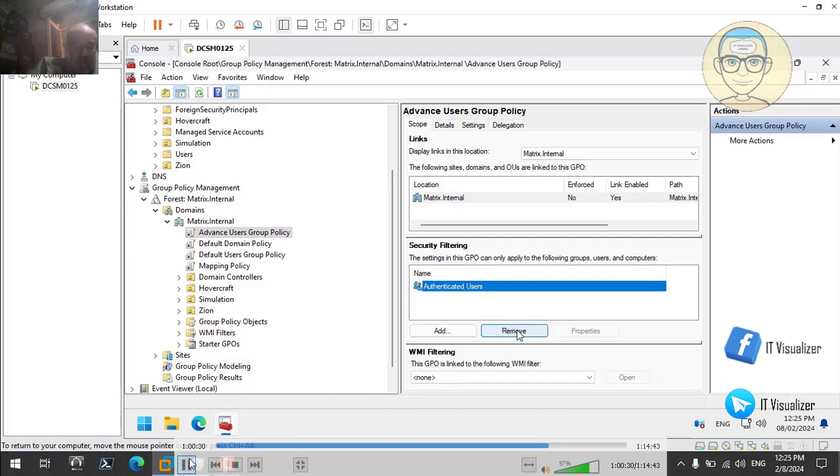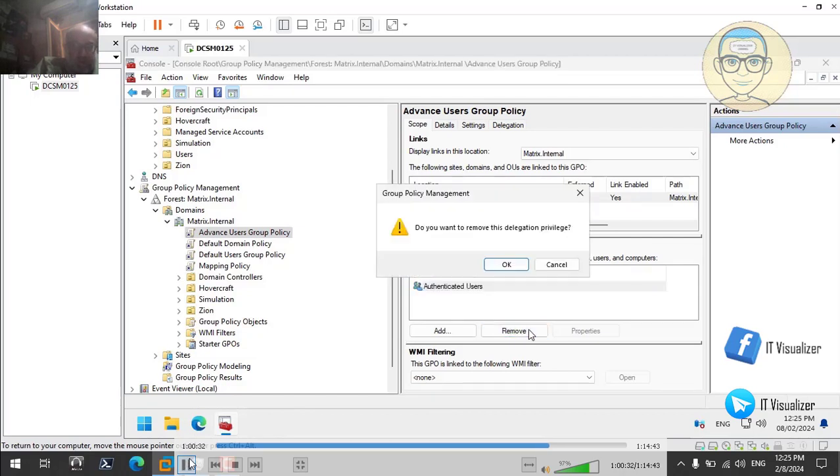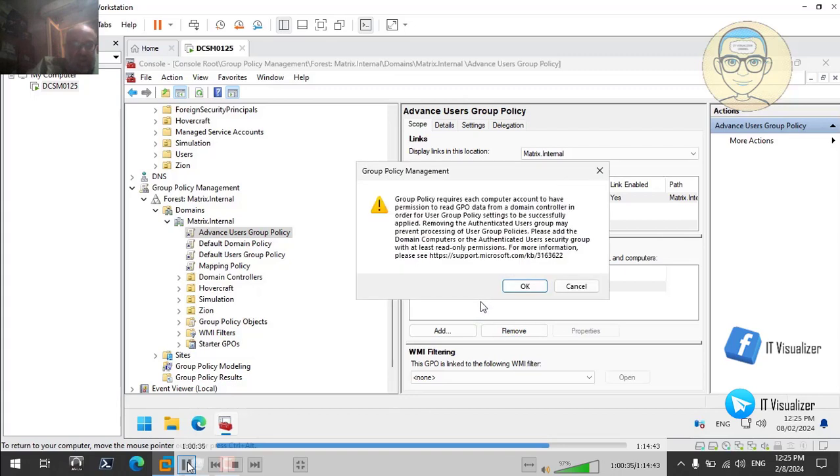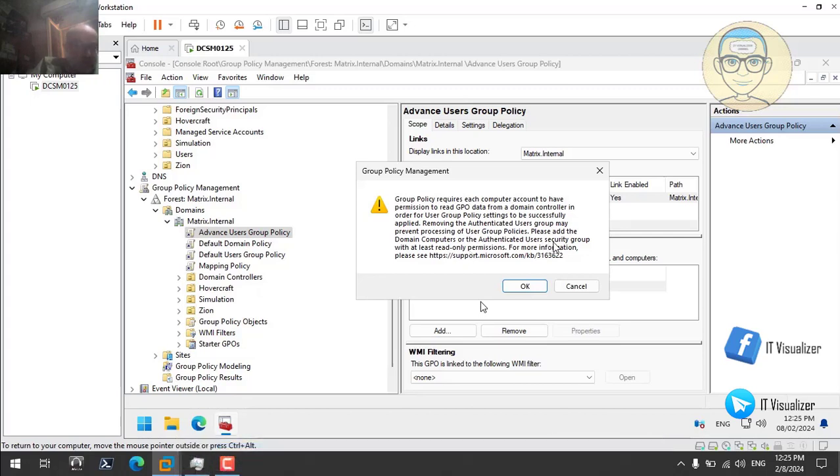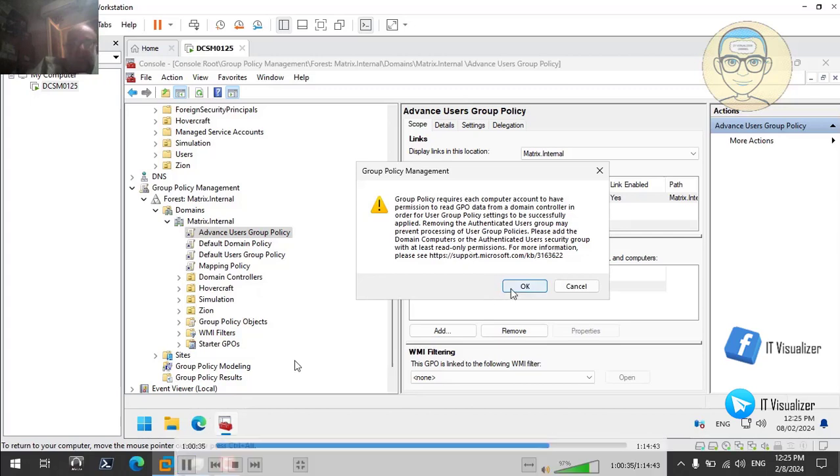So we tell it remove. We will see this message: this requires each computer account to have permission to read GPO data from a domain controller in order for user group policy settings to be successfully applied. Removing the authenticated users may prevent processing of user group policies. Please add the domain computers or authenticated users security group with at least read permissions to the delegation. So this is one thing to note.